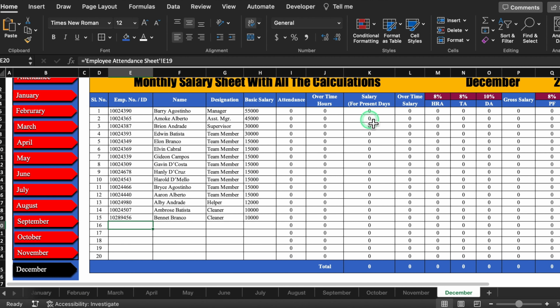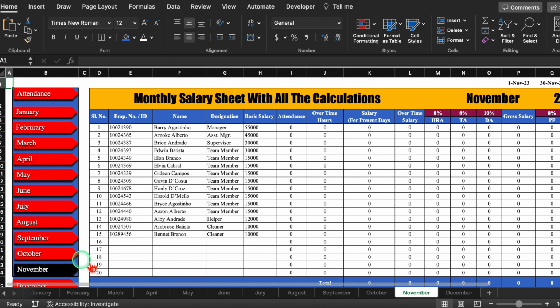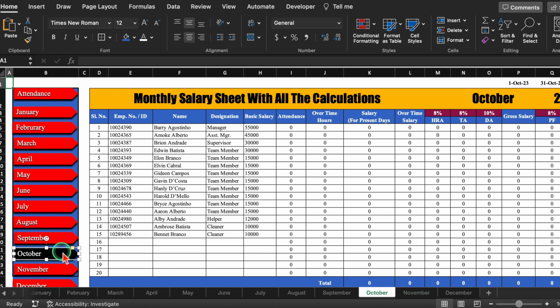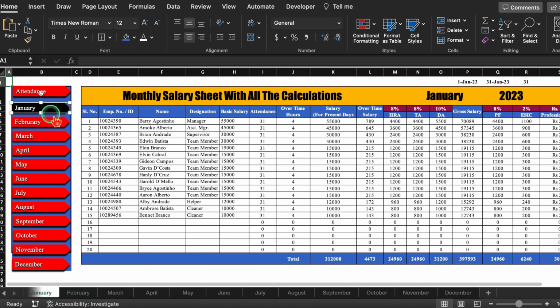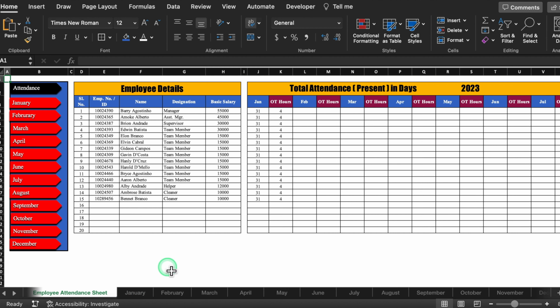So all the things are done now. We will click on November and we are in the sheet of November. October, September, August, July, June, May, April, March, February, January and the attendance sheet. In case you want to make some changes in the format, if you want to add something or remove something, it can be done very easily.